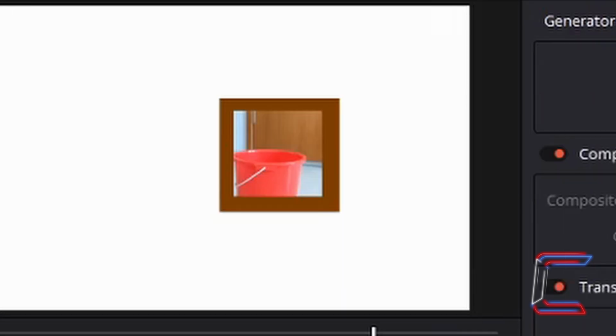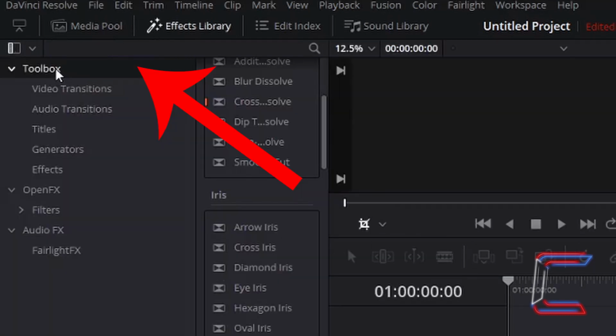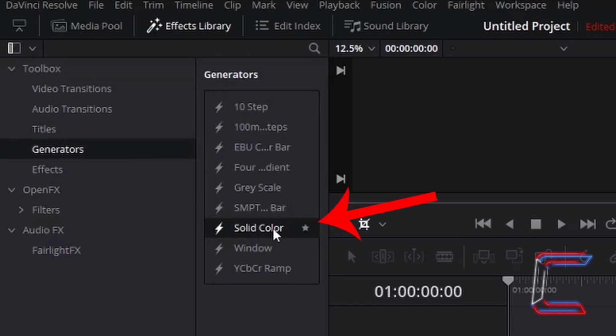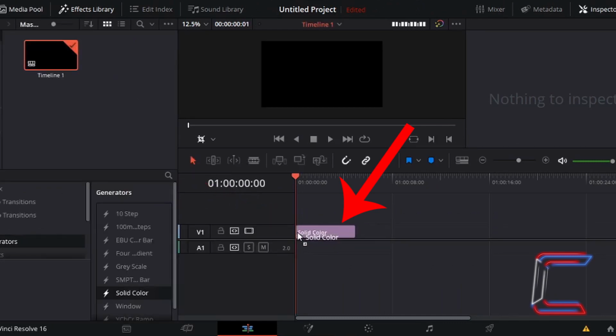How to add a solid color border or background to a video project in DaVinci Resolve 16.1. Near the top left corner of your DaVinci Resolve interface, left click once on Effects Library. Underneath Toolbox, go to Generators, left click once. Left click, hold on solid color. Drag your mouse cursor to the timeline in your edit window.